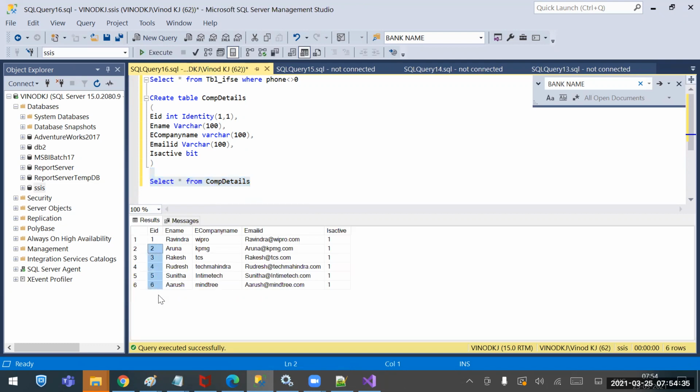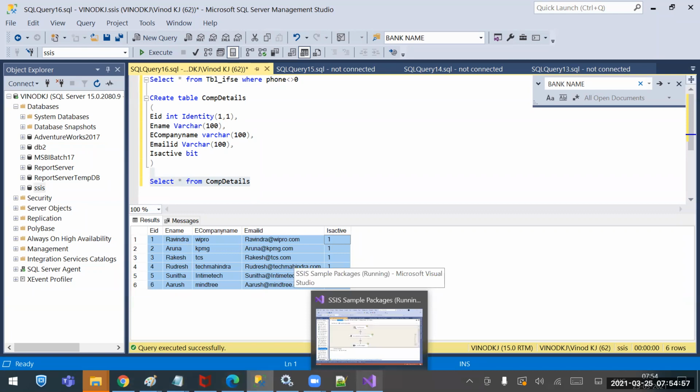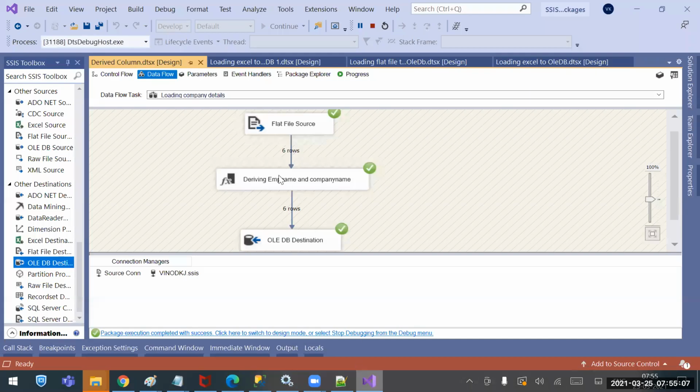The employee ID has been generated automatically, and the employee name is derived from the email ID, and even the company name. Then the email ID is coming from the source, and they're all active initially. Clear? Yes, sir. So this is how we can derive new values from the existing columns and map them to our destination. This is the purpose of the derived column, guys.